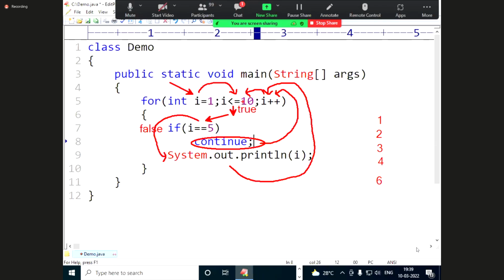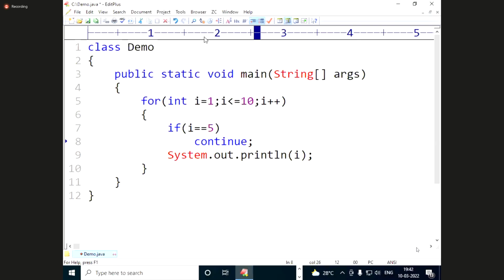Later 7. 7 less than or equal to 10, true. 7 double equal to 5, false. 7 printed. After that 8, 9, 10. After printing 10, it will become 11. 11 less than or equal to 10? No, then out of the loop. So what is the output? 1, 2, 3, 4, 6 to 10. That is 1 to 10 except 5.